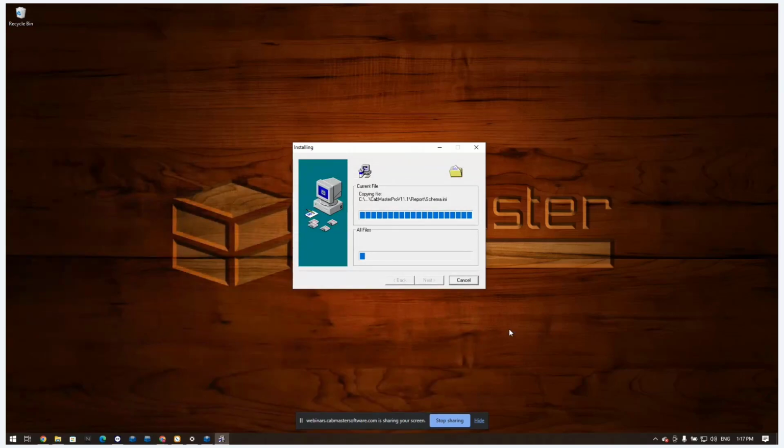The only difference is once all this is completed, there will come up a pop-up which will ask you to install the hash block. If you do not install that, once we get to it, it will basically cause your CabMaster not to work because it will not be using the licensed software.